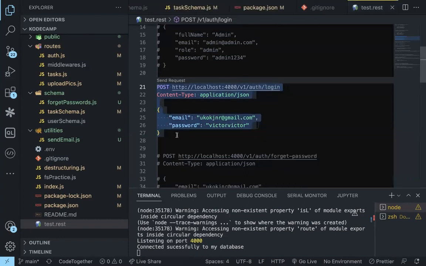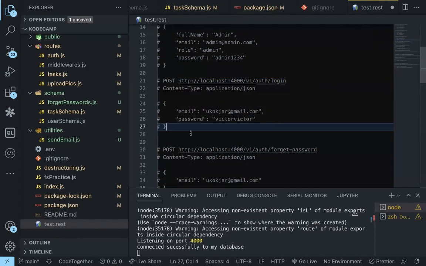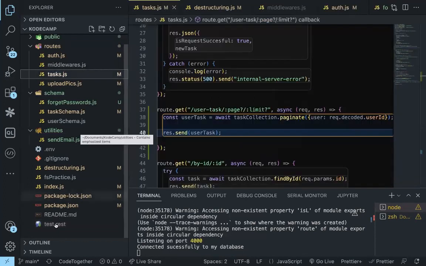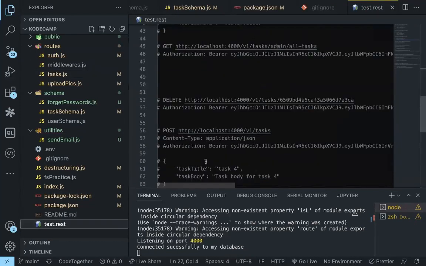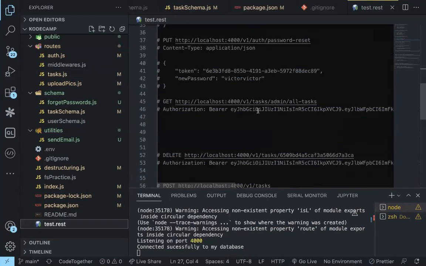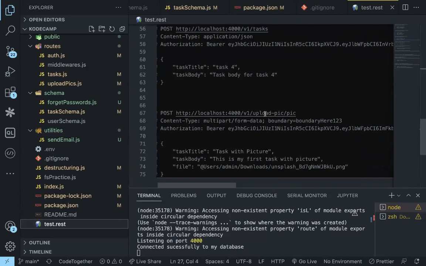So I've copied that. Then let's come back and make the request. Let me come back here and check something. I changed this to Paginate. Cool. So I'll say user task, right? So here, I think it should be somewhere here. I need to do that.